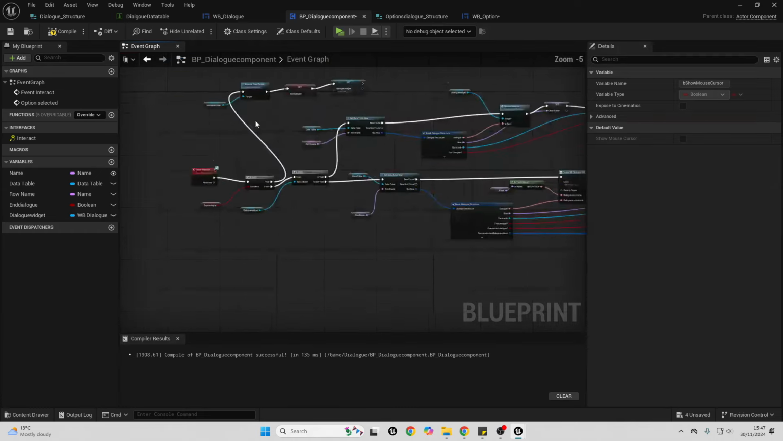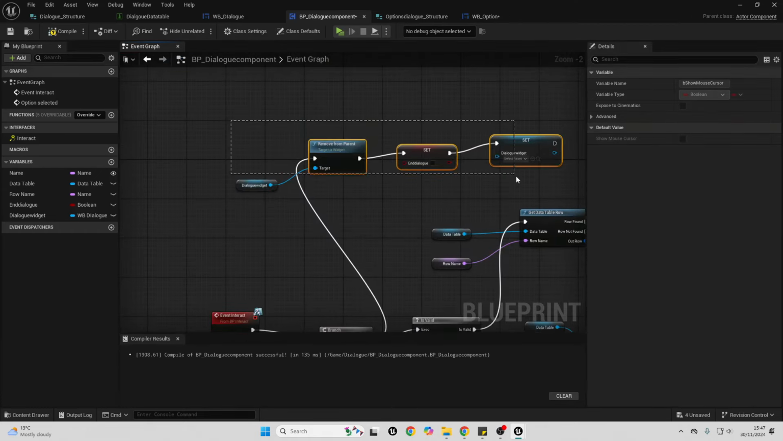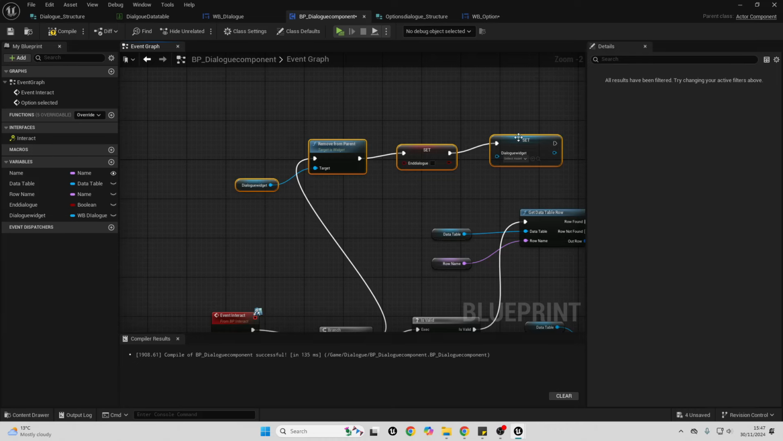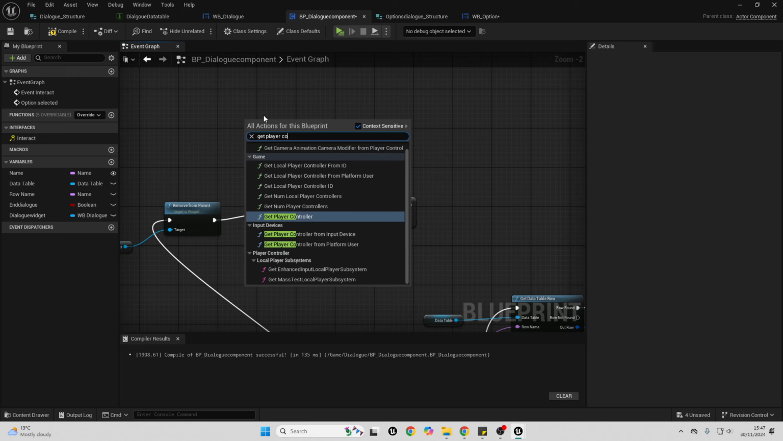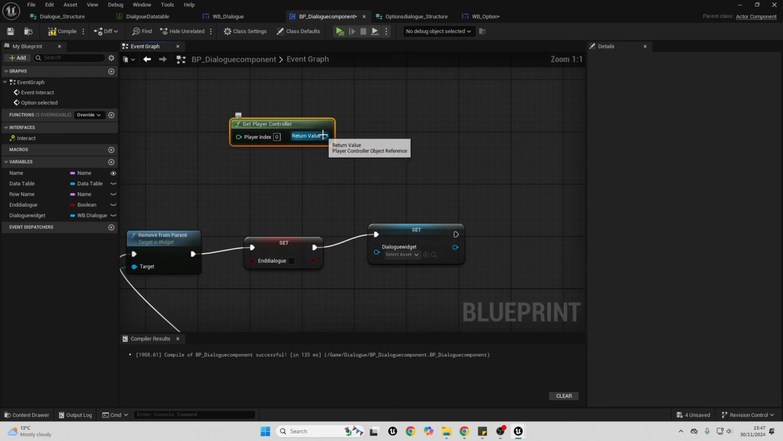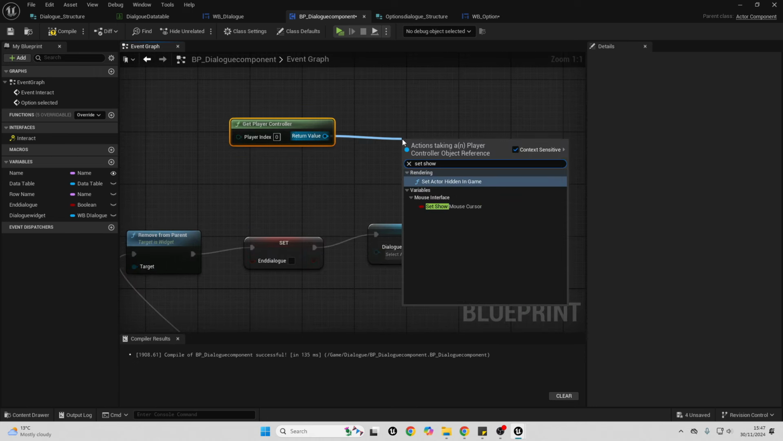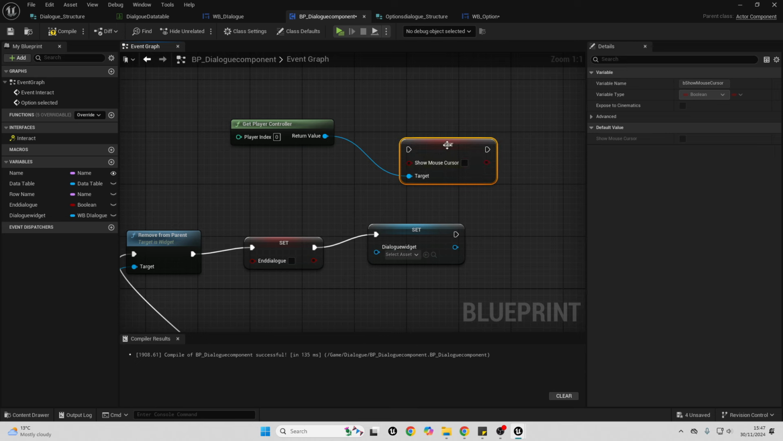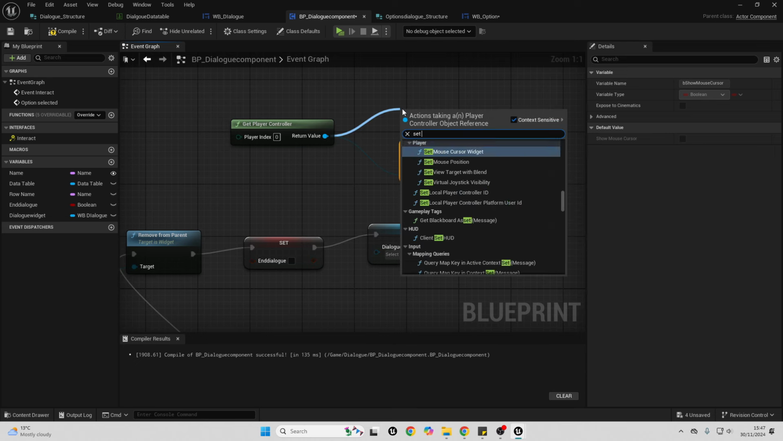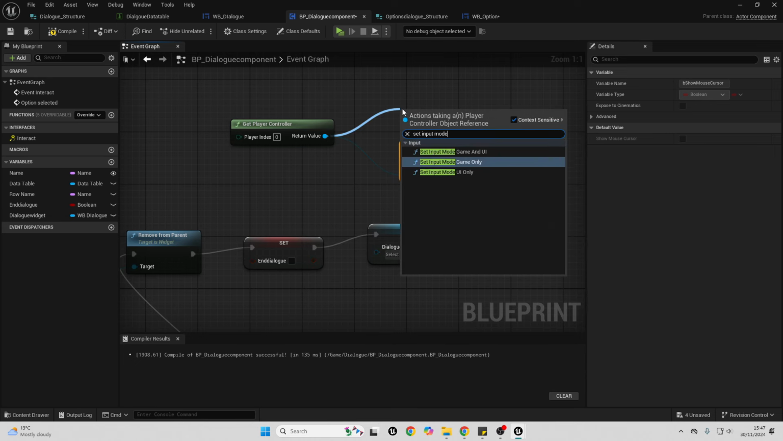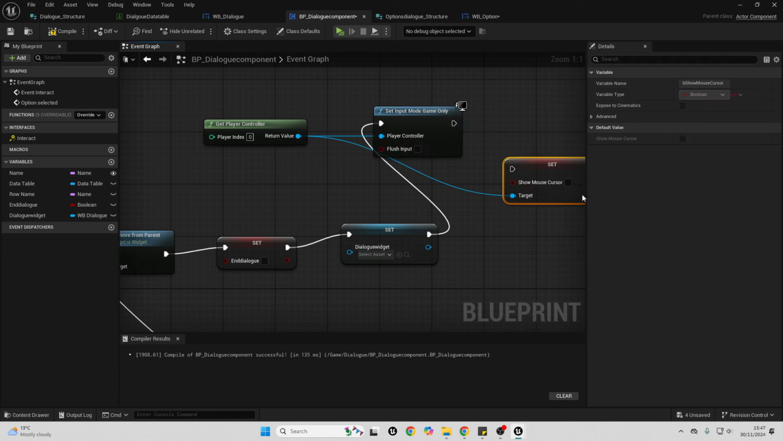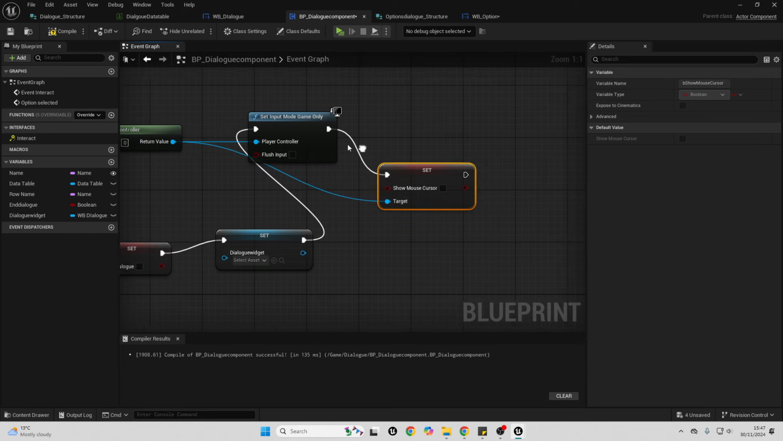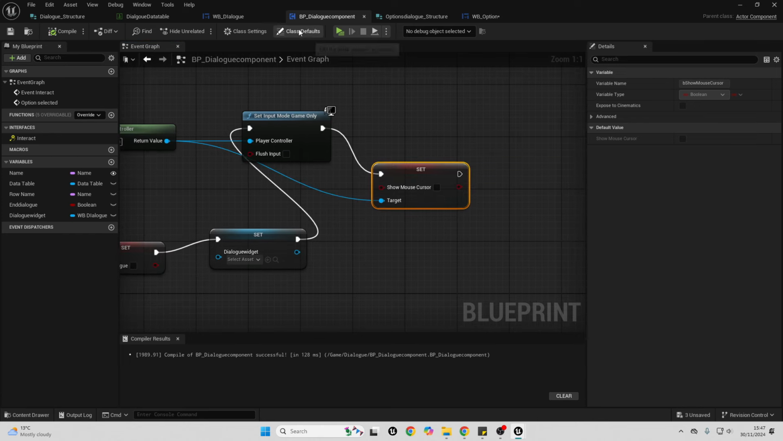And then when we are hiding our dialog widget, we want to do the opposite. So let's right click again and get the player controller. Drag off here and look for set show mouse cursor and make sure it's unchecked, and also drag off here and look for set input mode game only. Connect from here to here and from here to here. Then compile, save this, then go play.